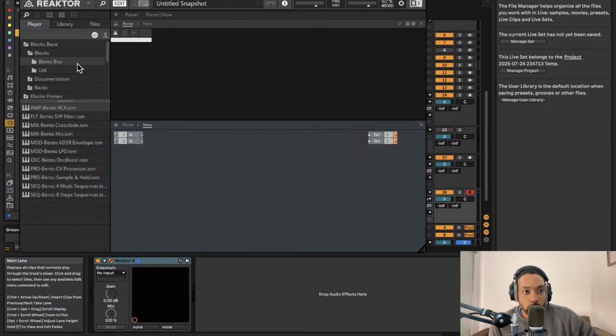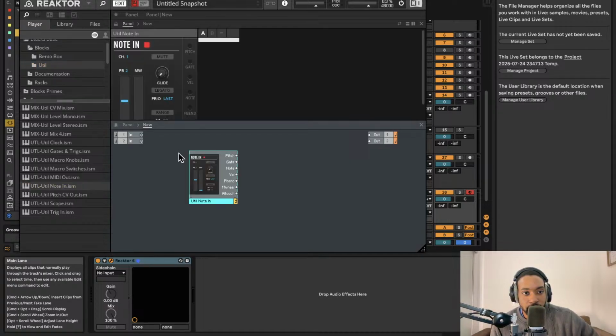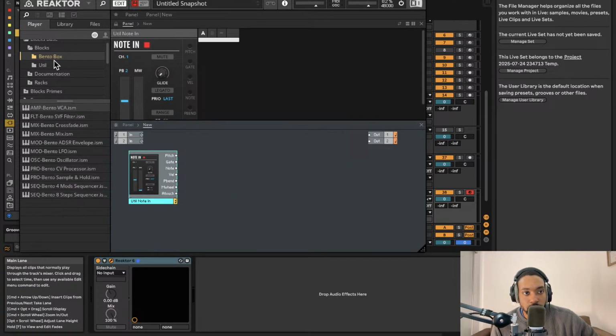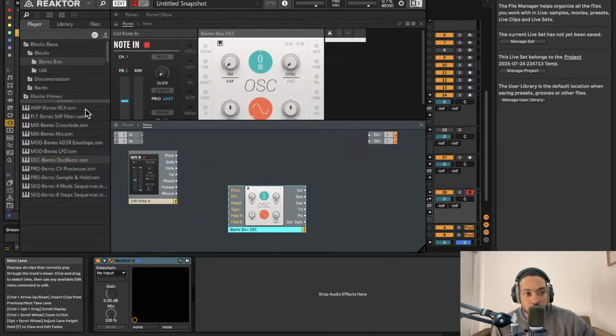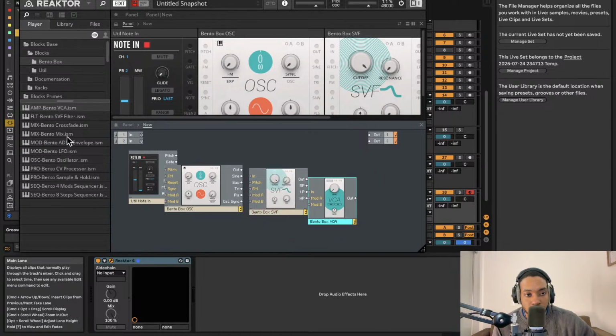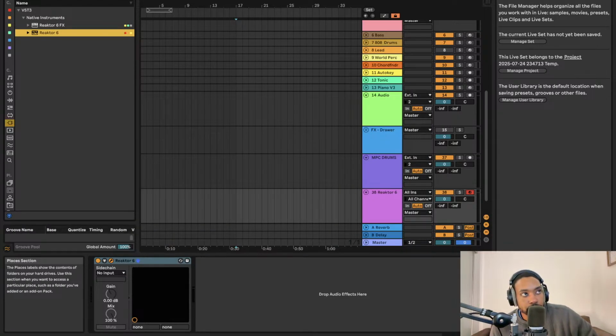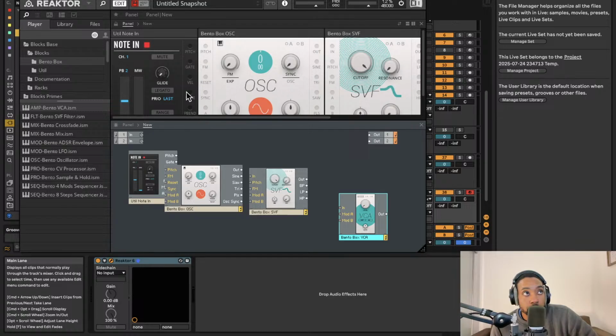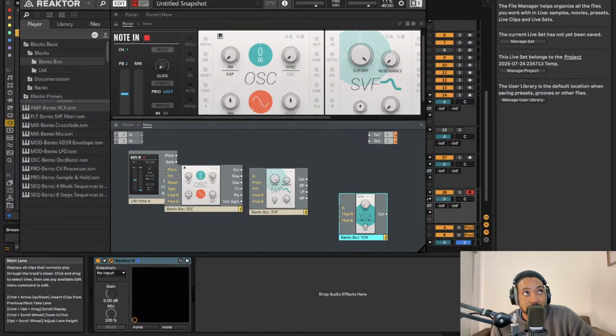I'm going to start off with our note in patch, and we are going to start off with the basic modules of our patch. So that's going to be our note in. We're going to bring in an oscillator, a filter, and a VCA. These are basic components of our synth. And then we're going to start cooking. Today we're going to be building a cinematic bass.